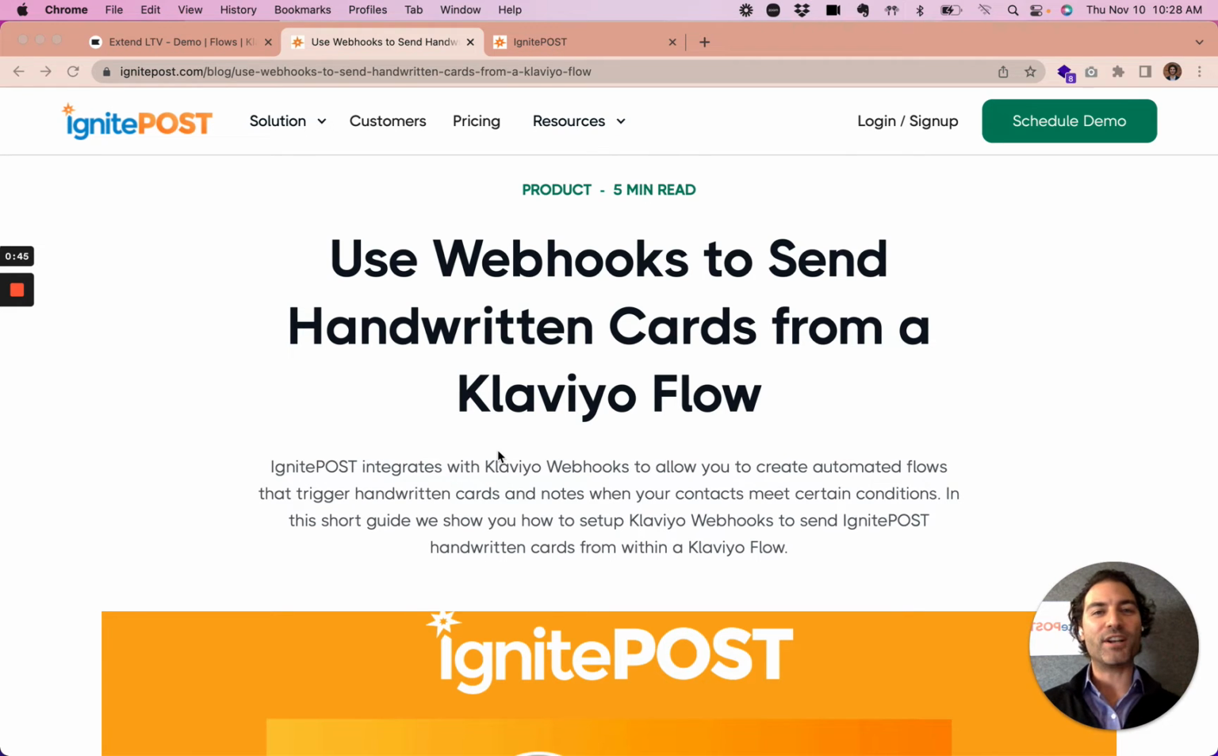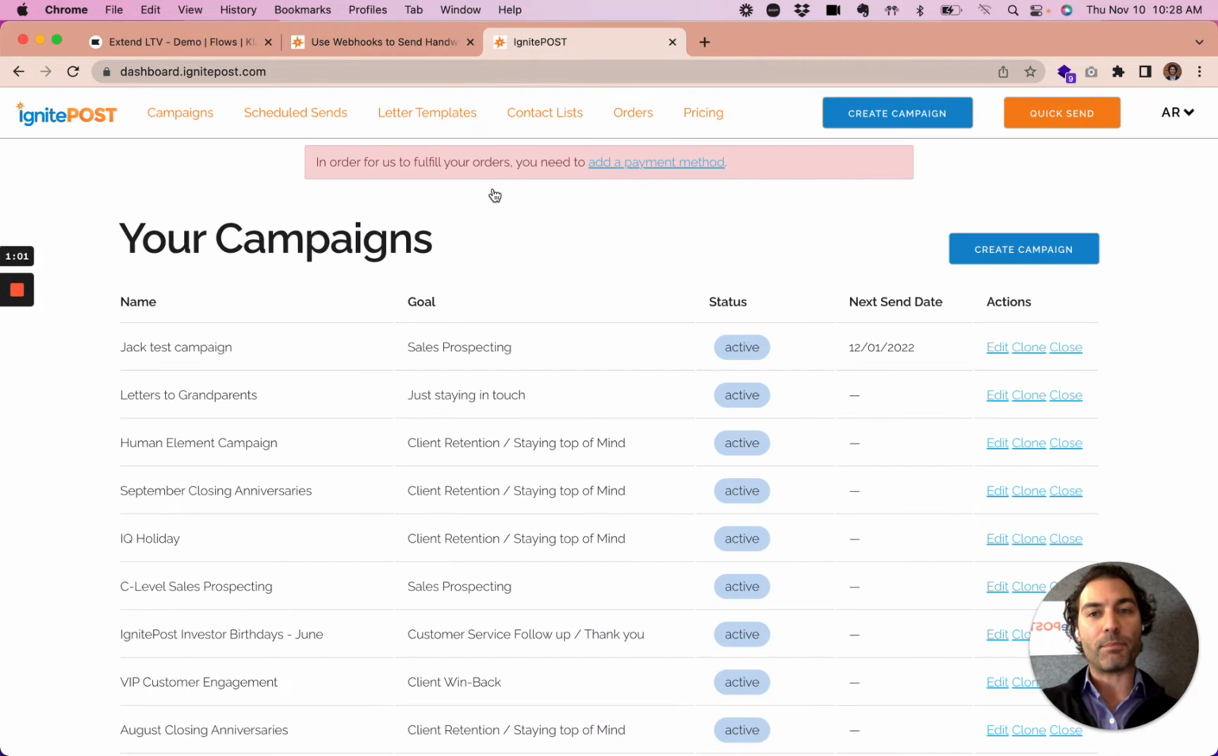In any case, what we're going to do today is talk through how to do something a little bit more useful, which is sending a real pen and ink handwritten card from IgnitePOST from a Klaviyo flow using their webhooks. So the first thing you're going to do is start on your IgnitePOST dashboard. We're going to start by building a letter on the IgnitePOST dashboard using our card editor, and then you're going to trigger that from a Klaviyo flow exactly when you need it sent using their webhooks.